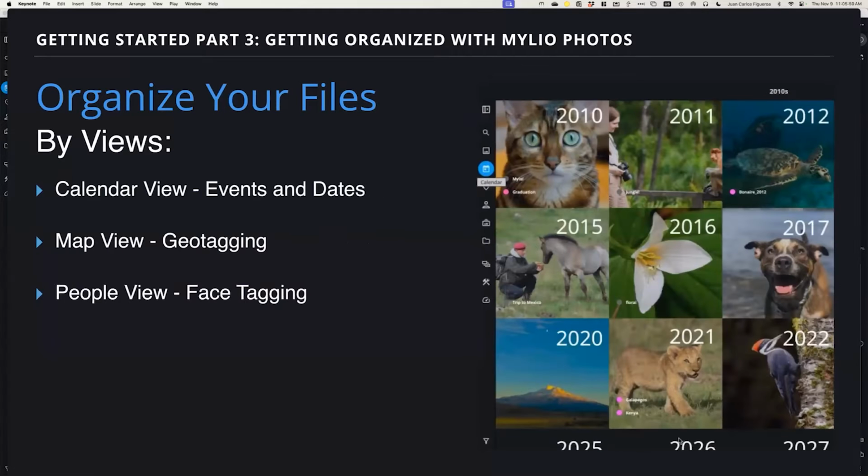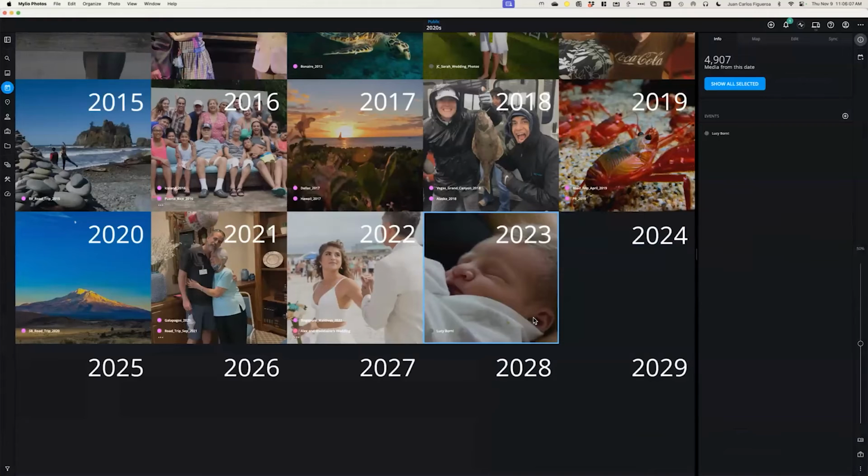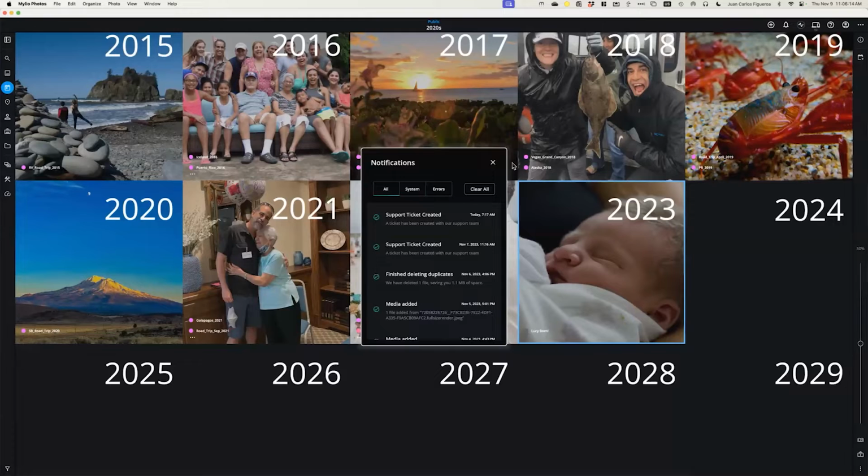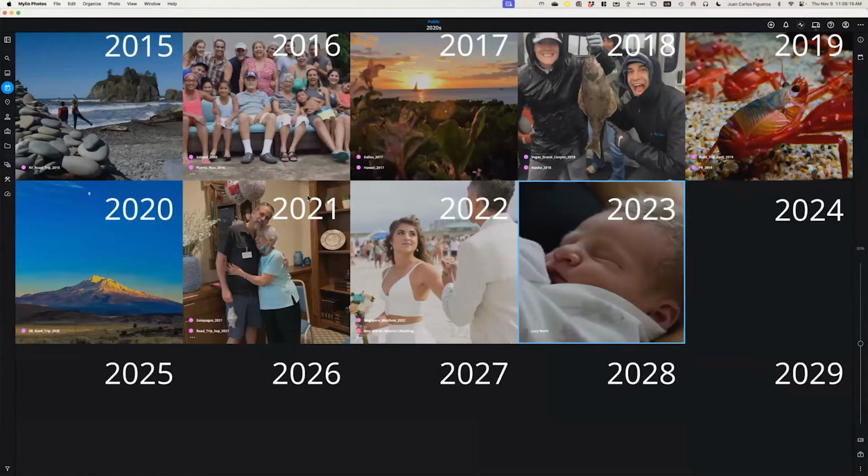So let's go back to the top here and start talking about the 3 views that you can use as your main views in Mylio to find photos that are automatically organized and how you can improve the results and the quality of those views. All right, so here I am. This is the calendar view. Let me move some things and close some things that are distracting and make that go away. So here's my calendar view.